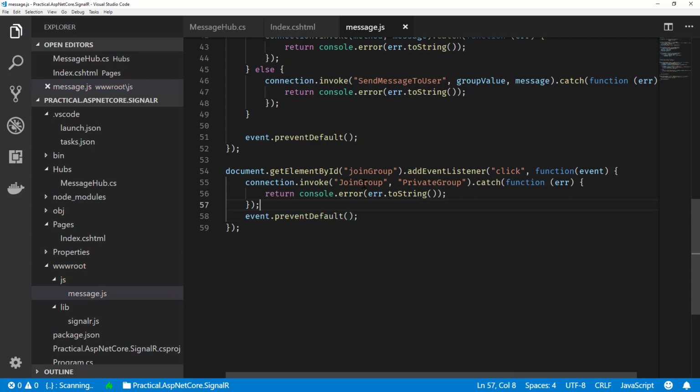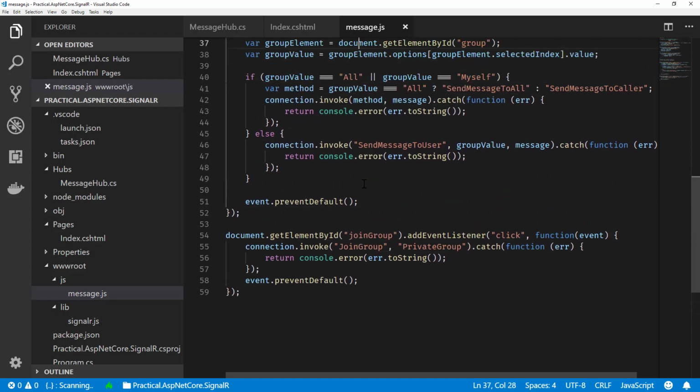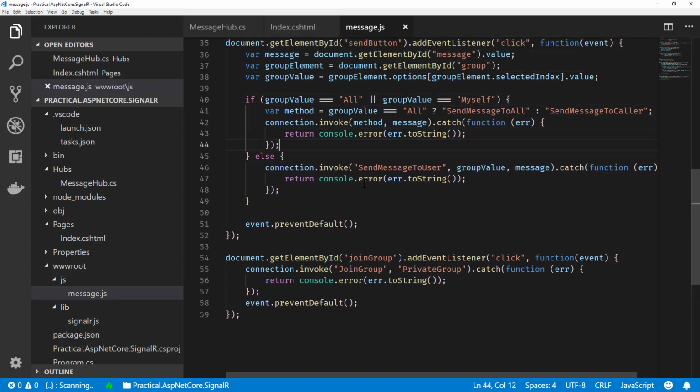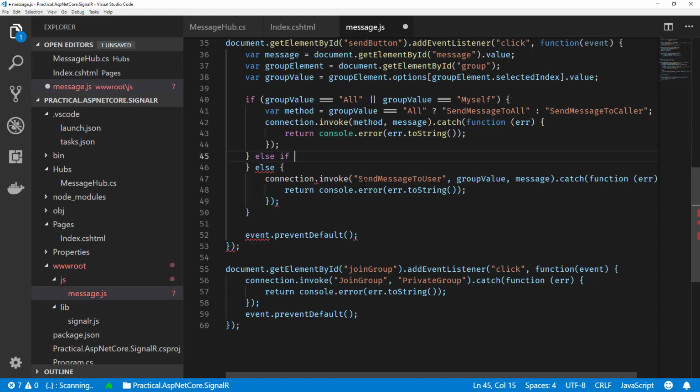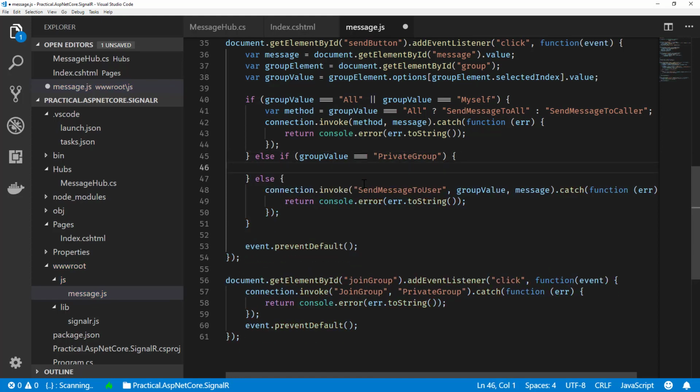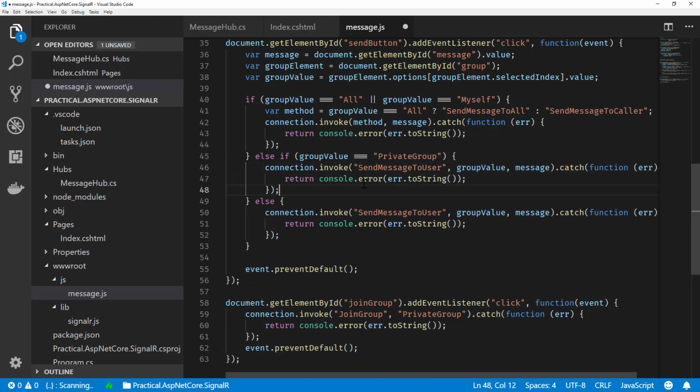Now we're going to do one more thing, which is modify our send button. We can now add an else if where we check if the group value equals PrivateGroup. If it is, then we'll do a very similar connection invoke, but instead of SendMessageToUser, we'll change this to be SendMessageToGroup. The second parameter is now the group name, which is called PrivateGroup, and we'll send our message along.